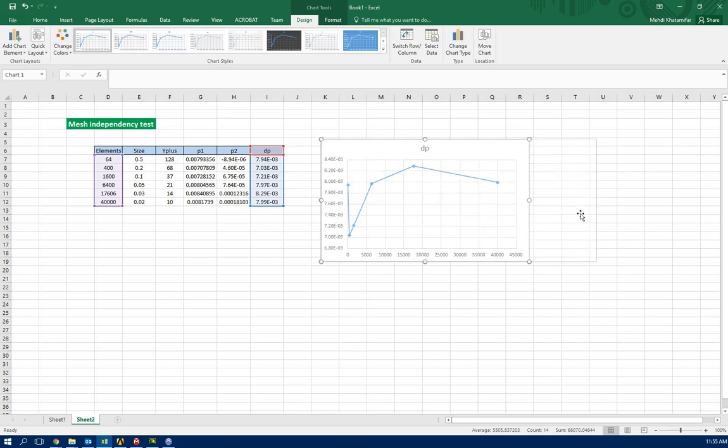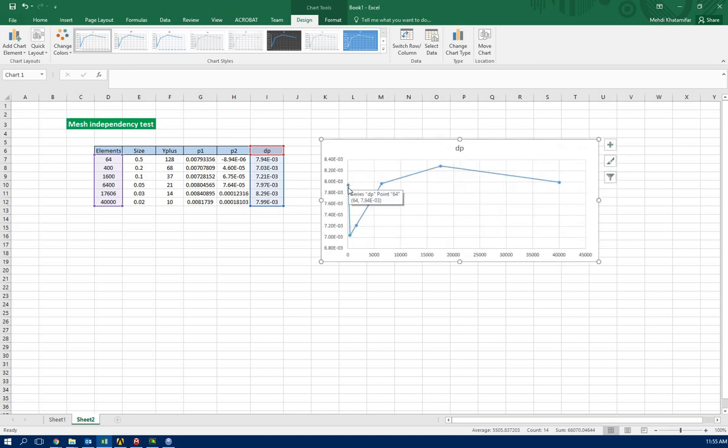Okay, as you can see at the beginning, by increasing the mesh element numbers, we have a sharp change in our results. But gradually, the results are going to converge to this value. If the difference between, for example, the last two values was less than 2-3%, depends on your problem and your tolerance criteria, you can say, okay, between these two, the difference is very small.